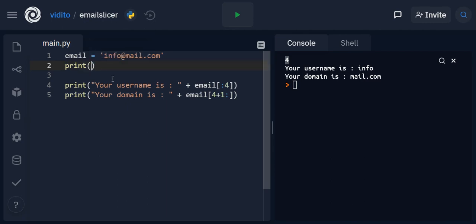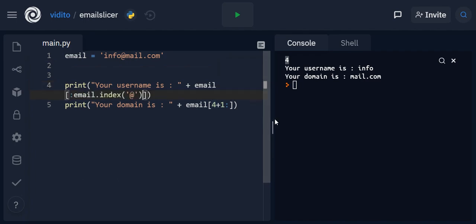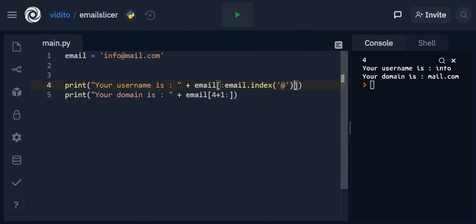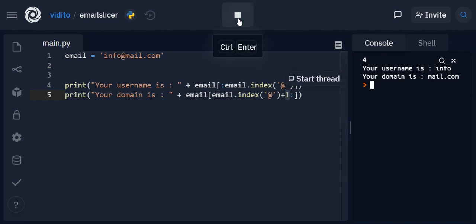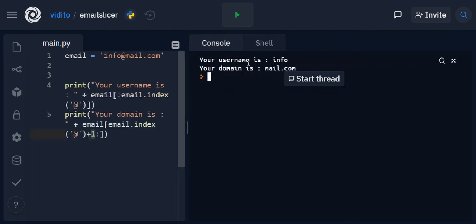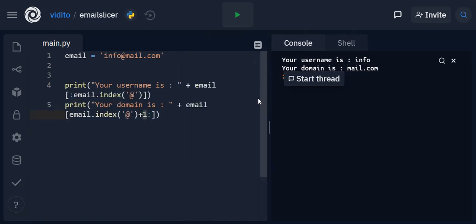So remember, this is going to be a number, email.index. Now let's just replace this, cut this, and put it instead of 4. I'm going to put this number instead of 4, right? And again we need to keep this +1, right? Now let's print this again, and let's see. Your username is info, your domain is mail.com. What if we choose another, like information? Does it work again? And yes, it does. Information, and your domain is mail.com.